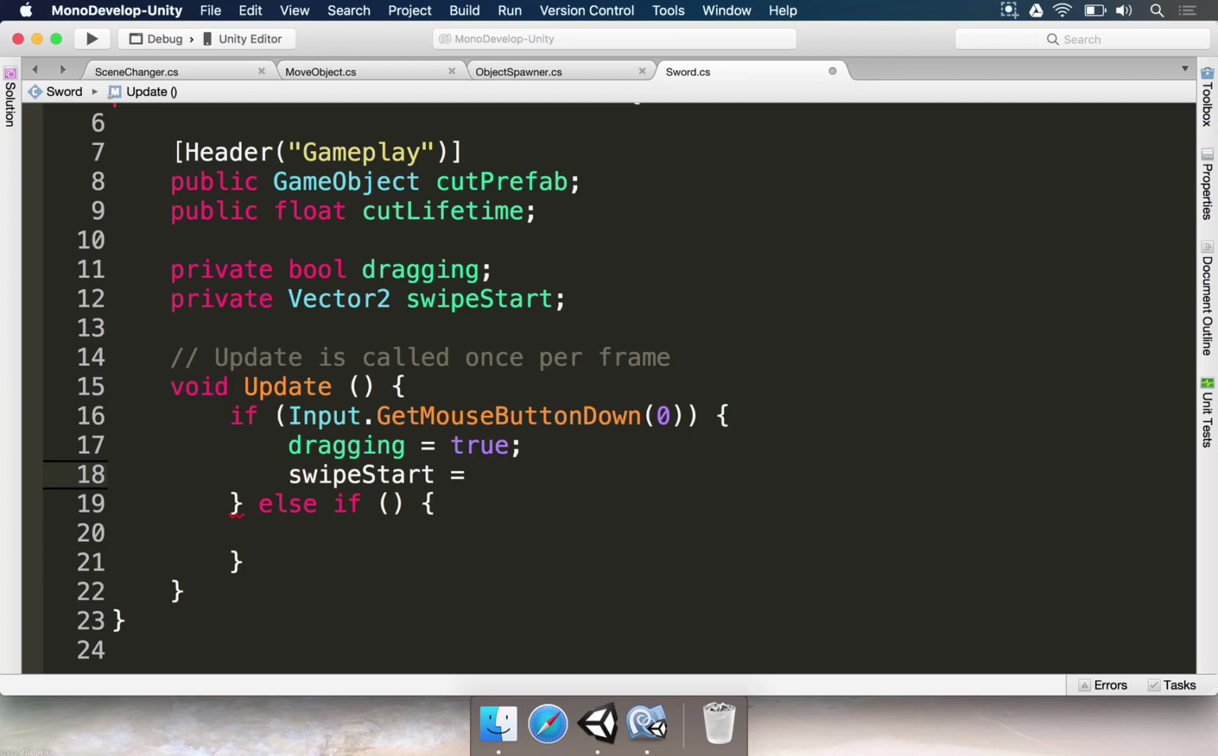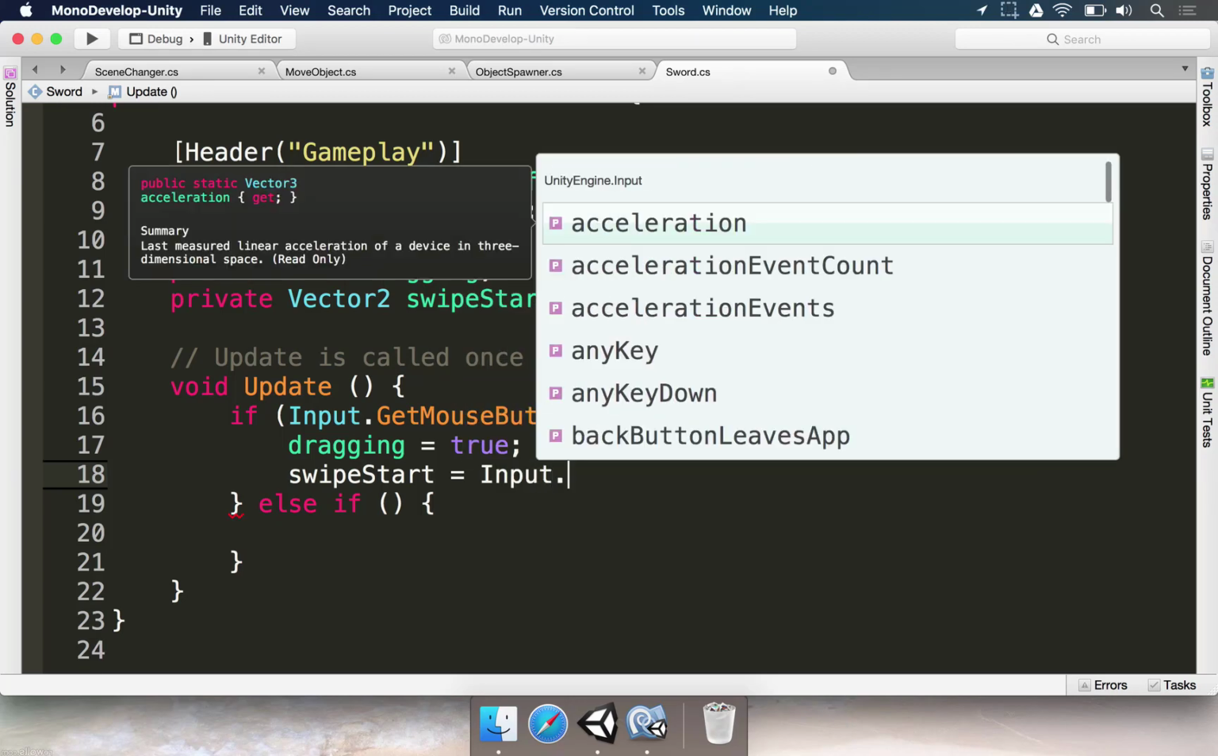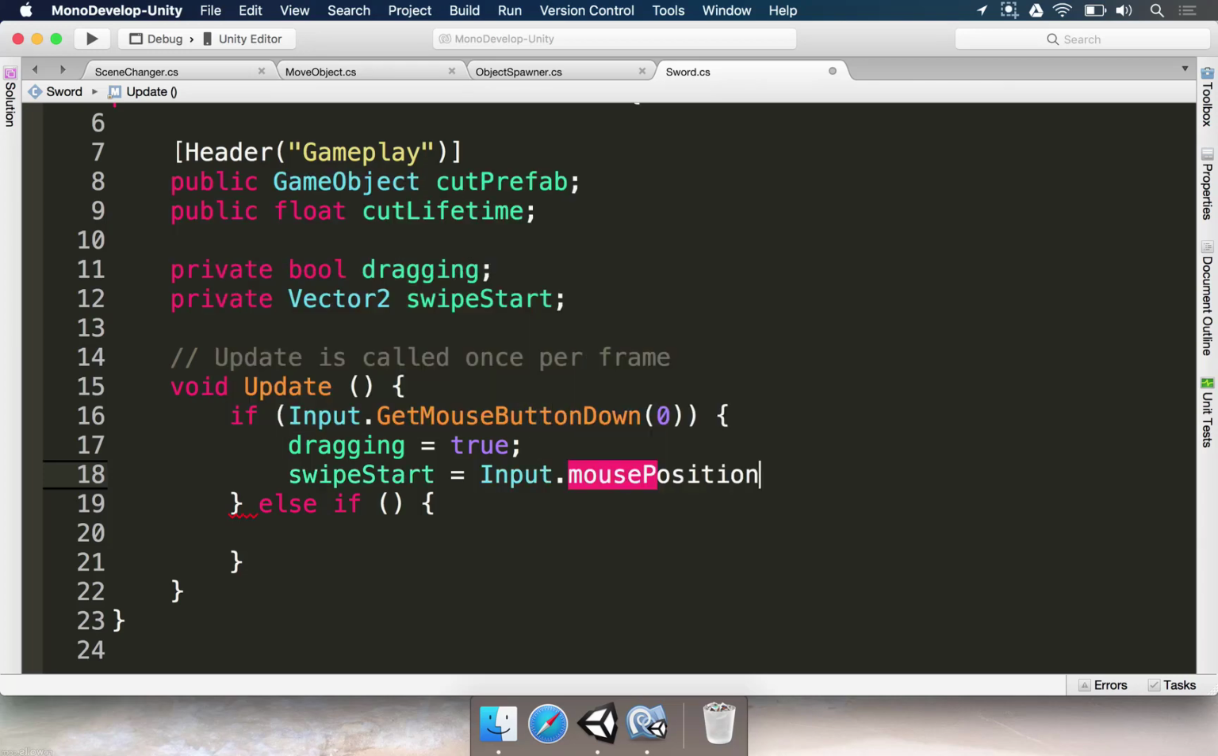Then here we need to determine where we clicked, but there's going to be a catch here. Let's type this: Input.mousePosition. If you hover the mouse over mouse position here, it's going to say the current mouse position in pixel coordinates. This is very important. The pixel coordinates are going to range between 0 and 1280 and 0 and 920, which are the values that we use for the canvas.